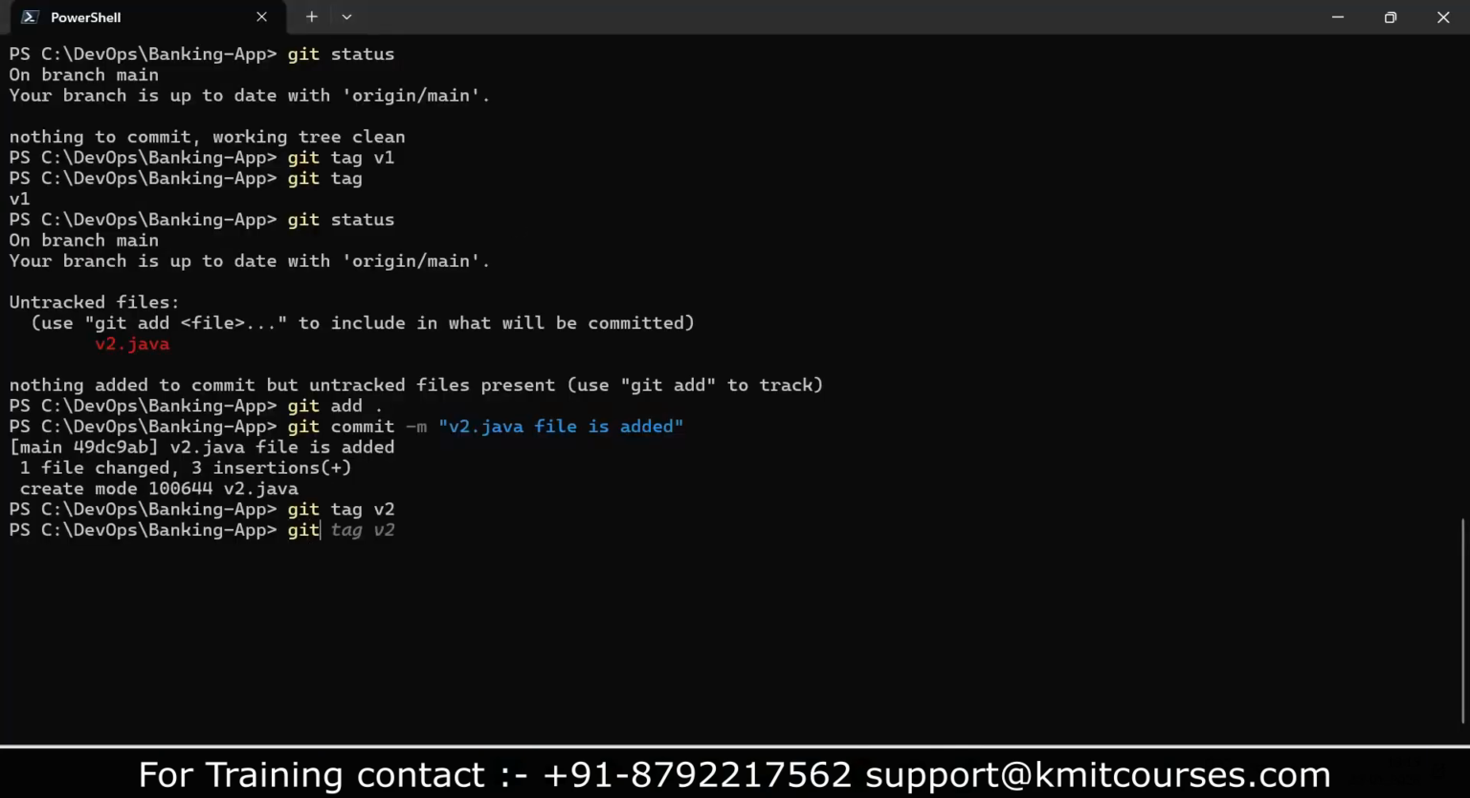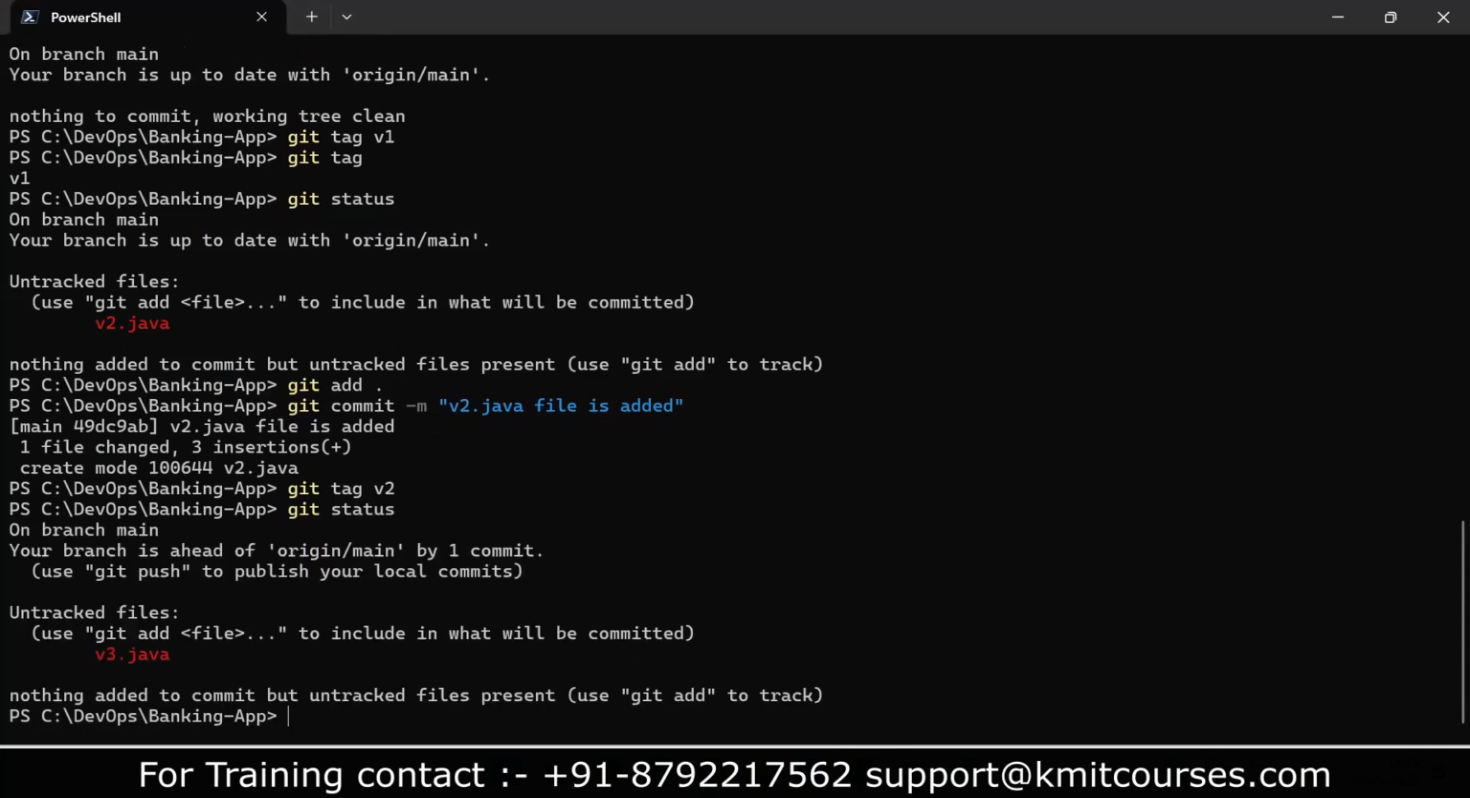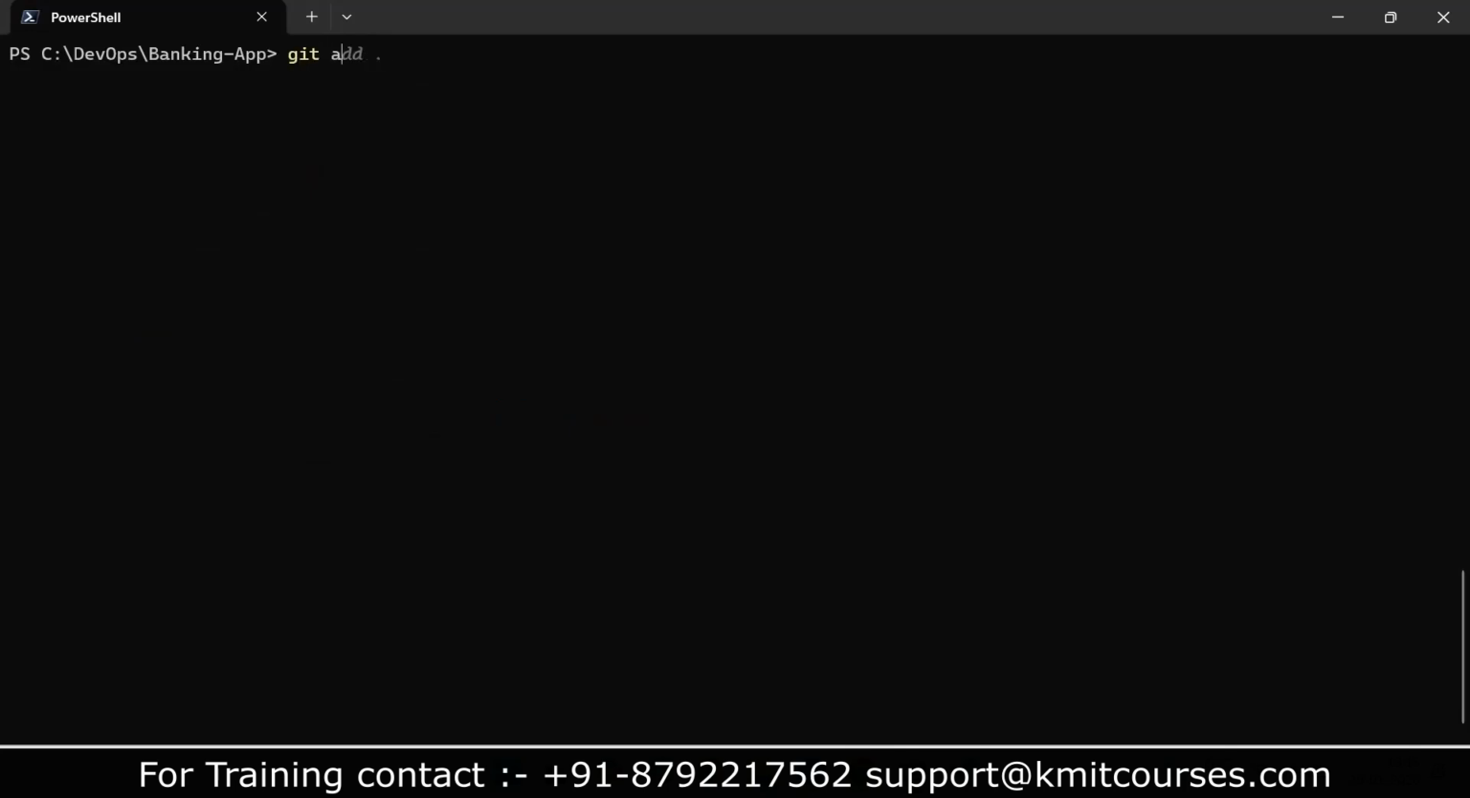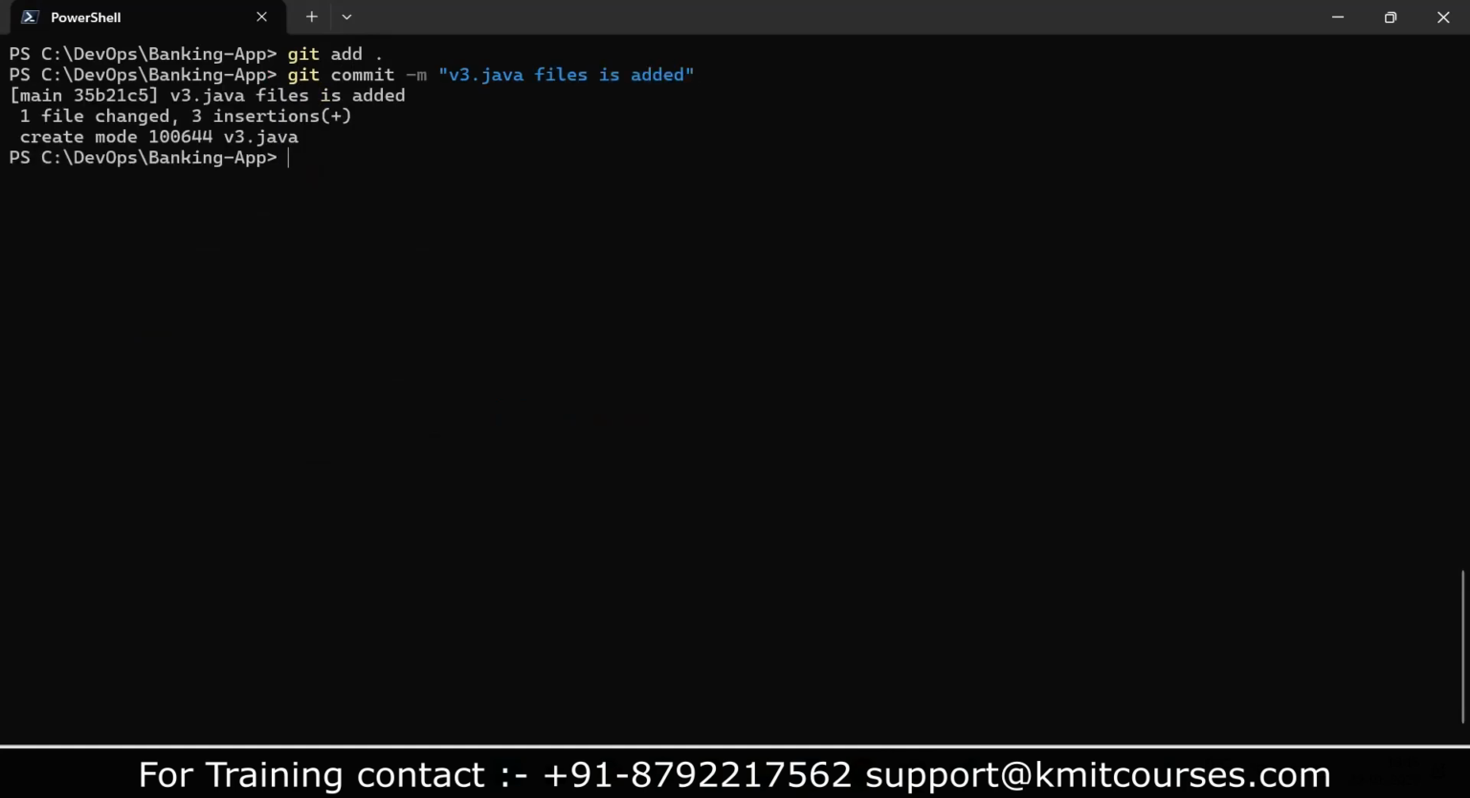So the v3.java file is created. If you want to see the status, git status. See, this file is in the untracked area. Now I will say git add dot, and git commit -m "v3.java file is added". Now I will tag this with git tag v3. If I say git tag, you can see I have v1, v2, v3.